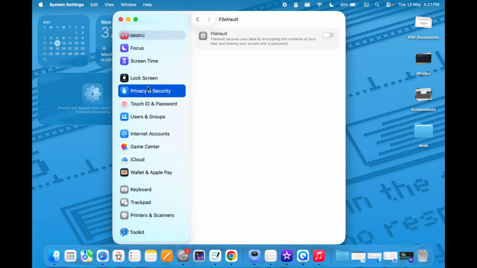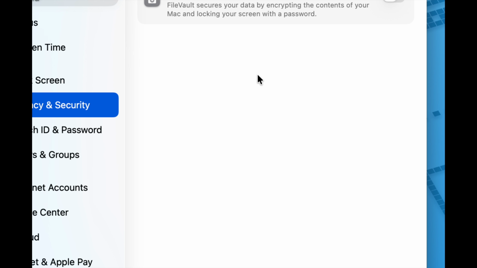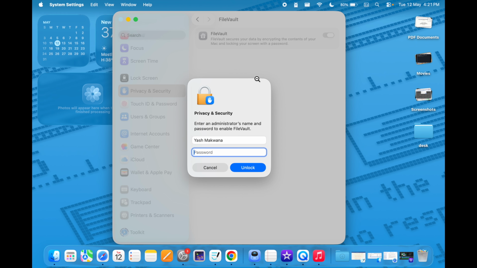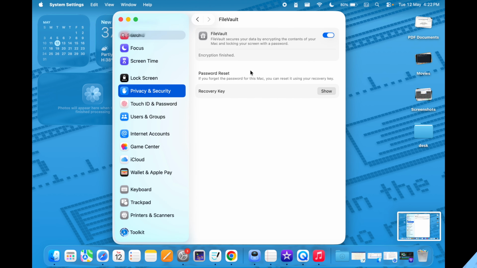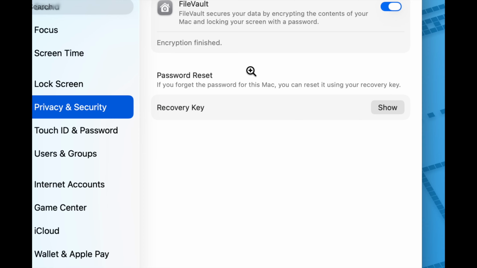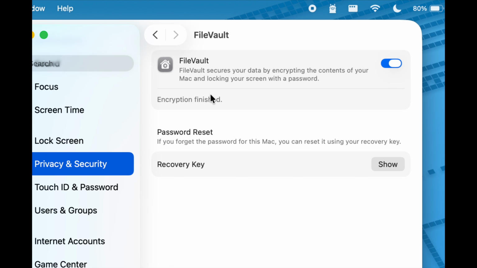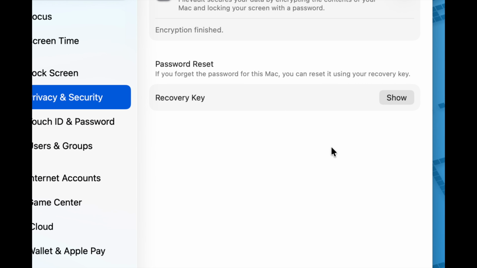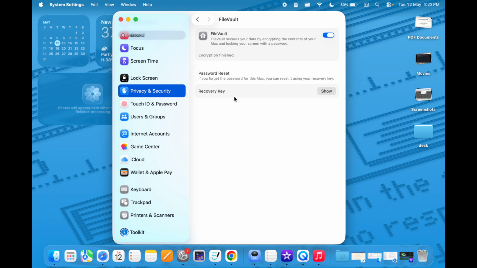As I told you, you have to go to the Privacy and Security options and then go to FileVault. Then in FileVault, just switch it on. Now it will ask for the administrator name and the password. I can enter my password here. After entering the password, it will encrypt the whole disk. And if you want to reset the password, you can copy this recovery key to some secure location in case you forget your password.